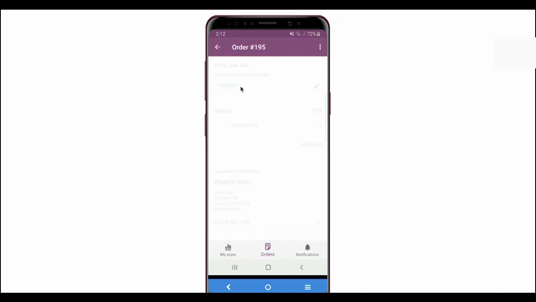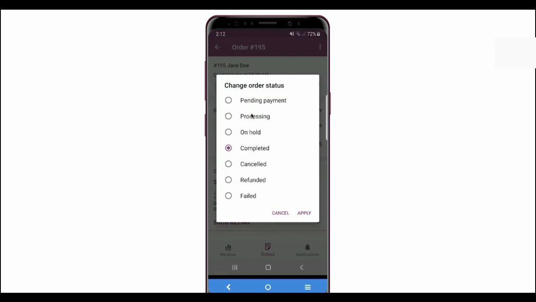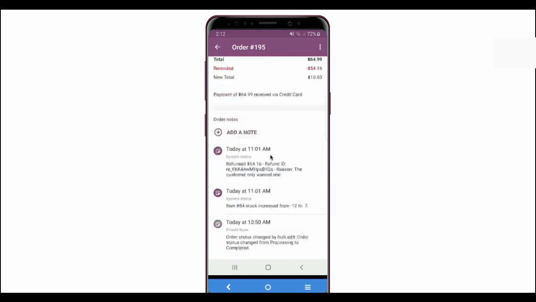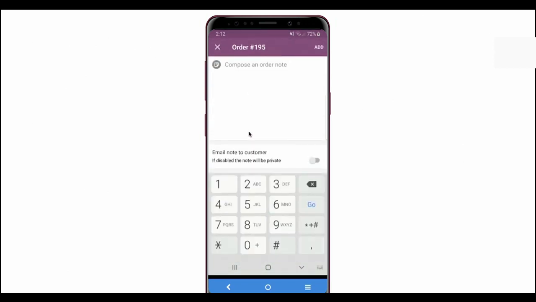We can change the order status. So this could be processing, and I could change it from processing to completed since I've shipped it. I can see all the shipping information, and if there's some sort of problem, I can add an order note. We can, of course, search for orders and filter orders.